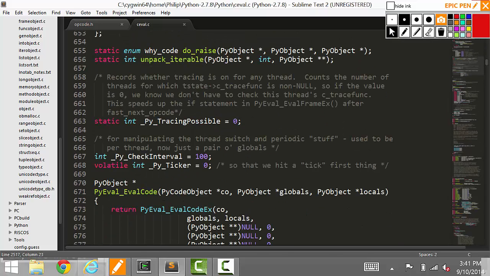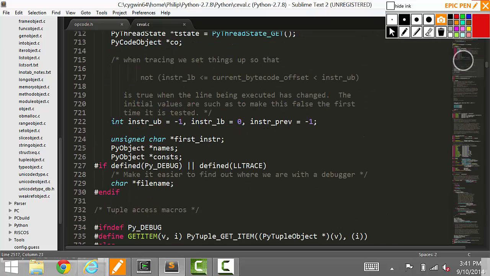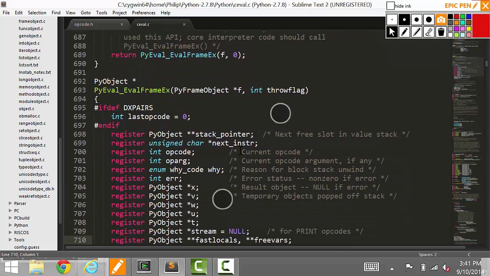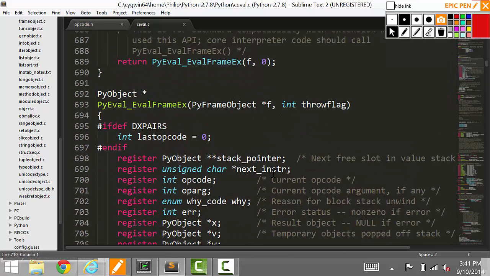It's 693, right? Is that the right line for eval frame ex, this main function? Is 693 everybody's line? Okay. So make sure we're not off by one.